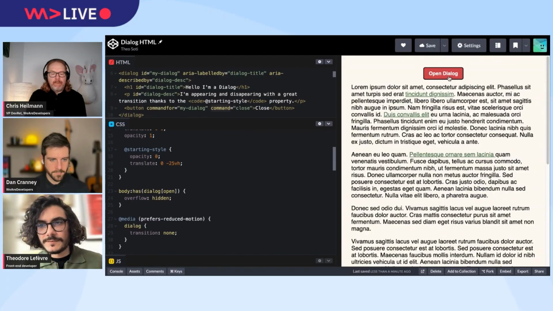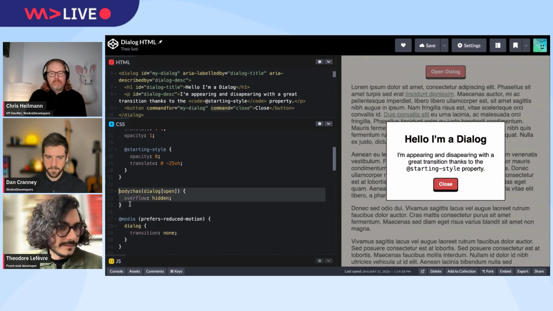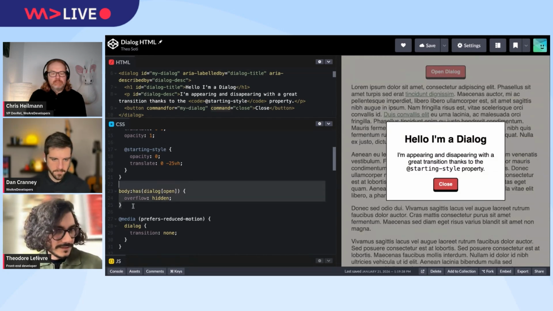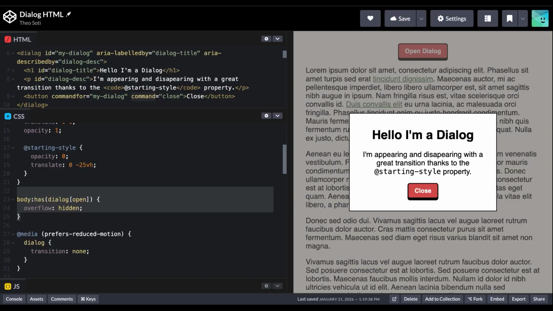And last thing that is not handled by default by the dialog is removing of the scrolling bar, so you can scroll when the dialog is open. So you just need to do this. When body has dialog open, then you do an overflow hidden on your body, and it works.